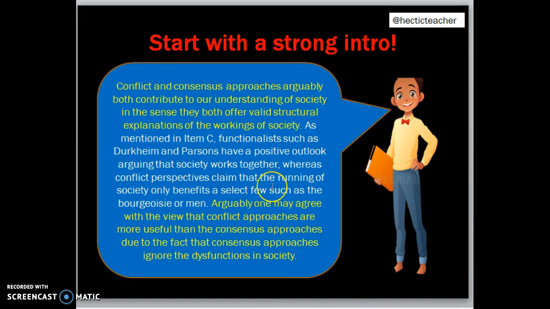Next bit is your content. So basically, what are you going to write about? I'm not expecting you to write everything that you're going to write about here, but at least give a little bit of an outline. It just gets you writing. And then you have got the debate. The debate is, which is better, the conflict or the consensus, or are they both no good? That would be a decent start to your answer.